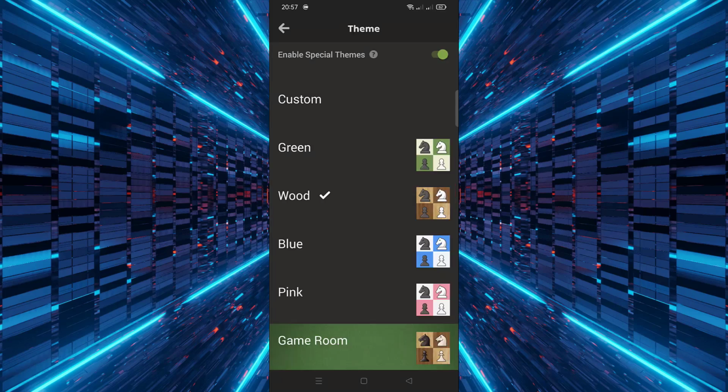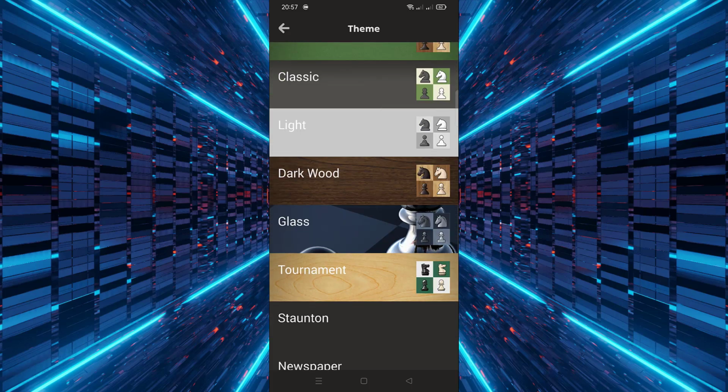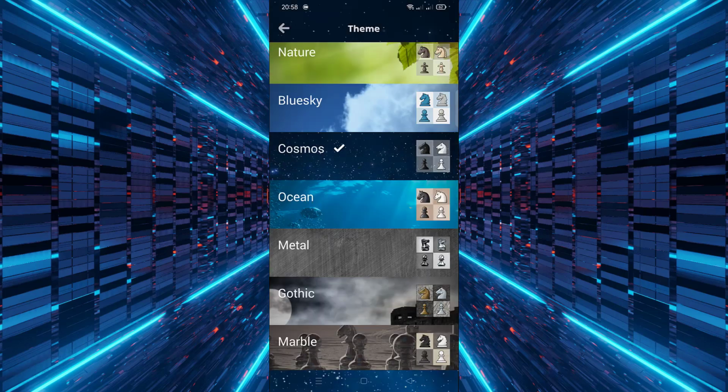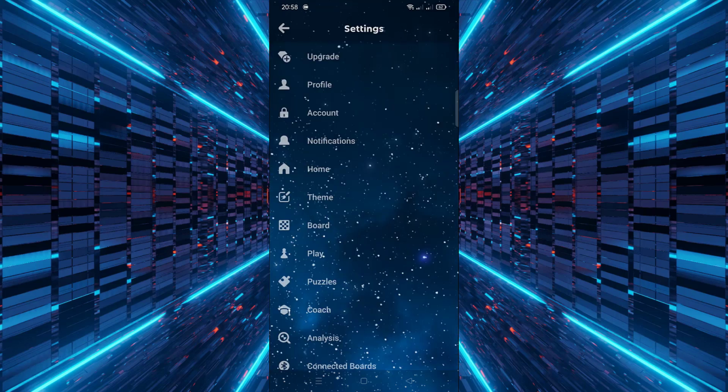You will see a list of available themes. Scroll through and select any theme you like. Once you select a theme, it will update immediately, and you can enjoy your new look.